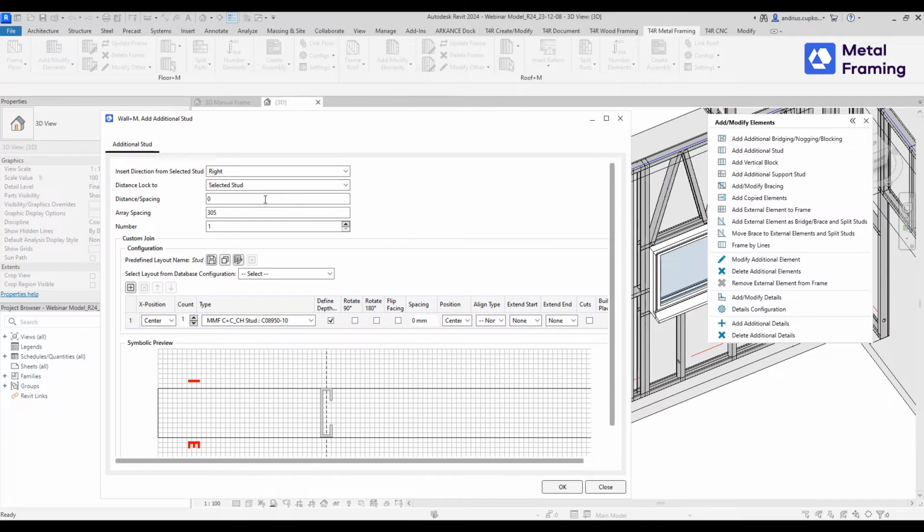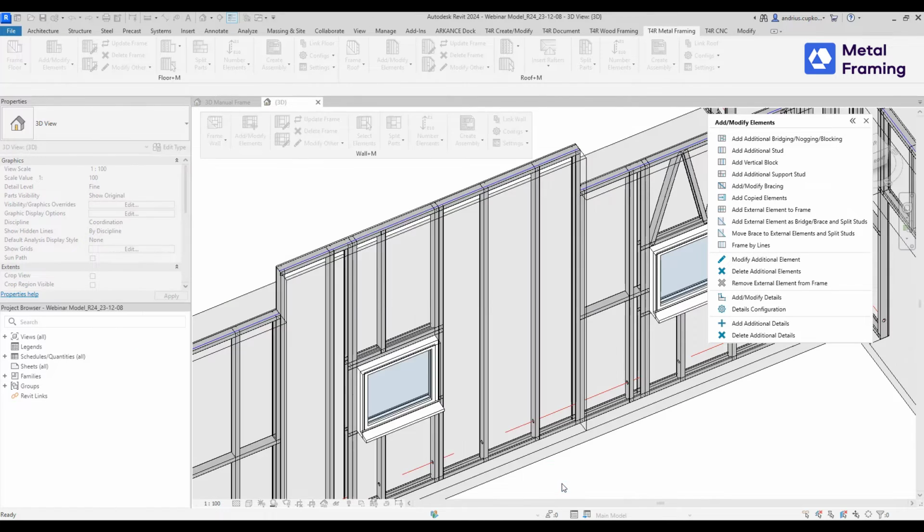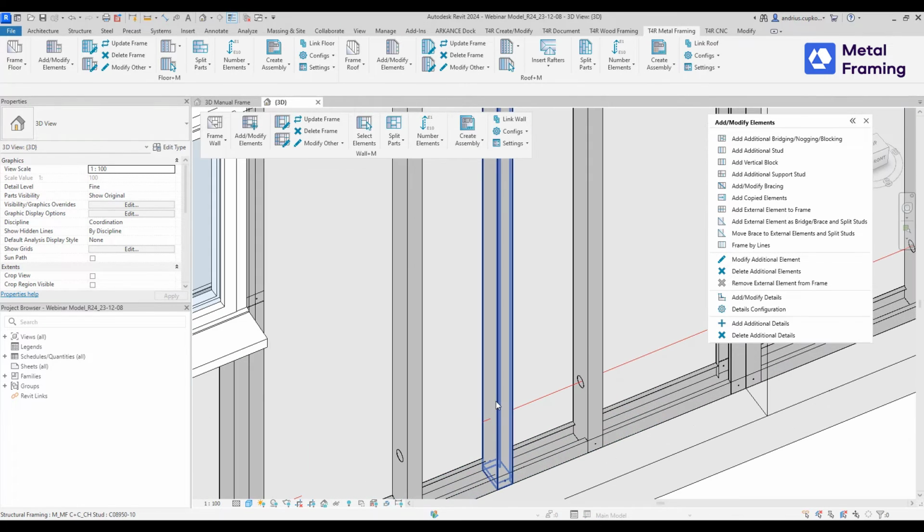As you can see, we've selected a reference stud. We can set a distance to half of a foot. We can also insert an array of elements, define array spacing, but now it's going to be just 1 stud. And you can also choose a type, a family type for that stud. So you can see that everything works fast and easy.